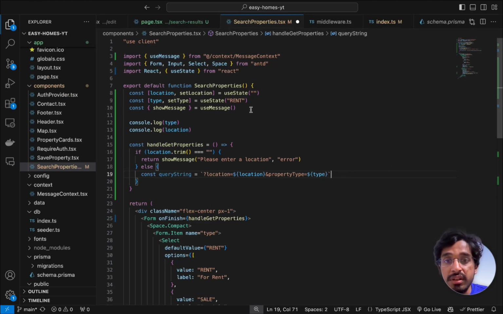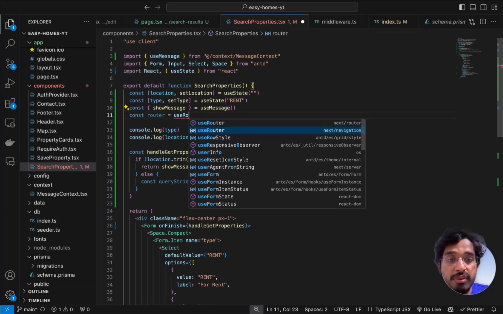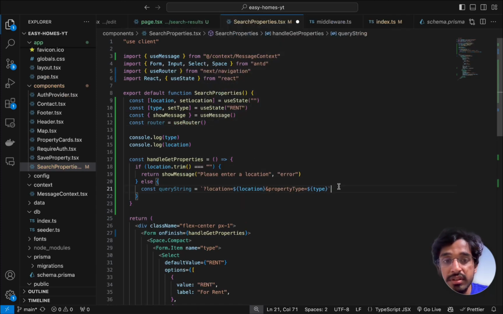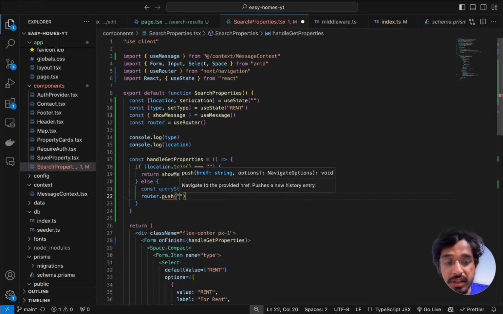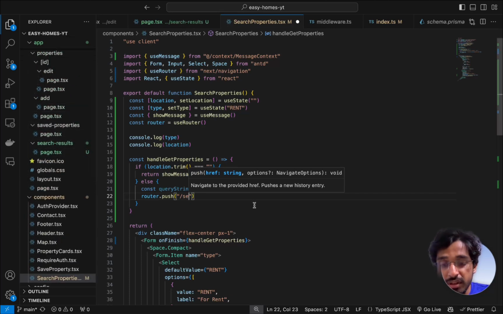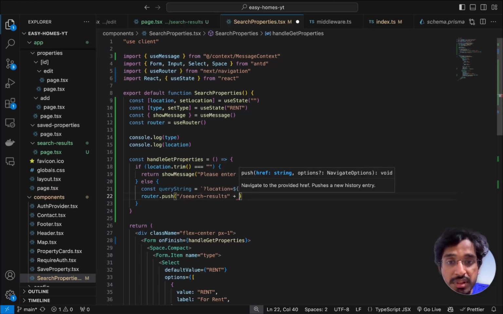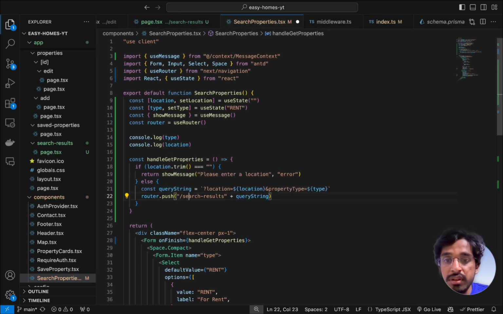So we can bring in the router: const router equals useRouter, and make sure that is coming from next/navigation, and let's do a router.push. That is going to, as I told, be search results, the page that we just created, and then pass in the query. I'm just going to concatenate the query string like this. All right, so now let's test if everything is working.